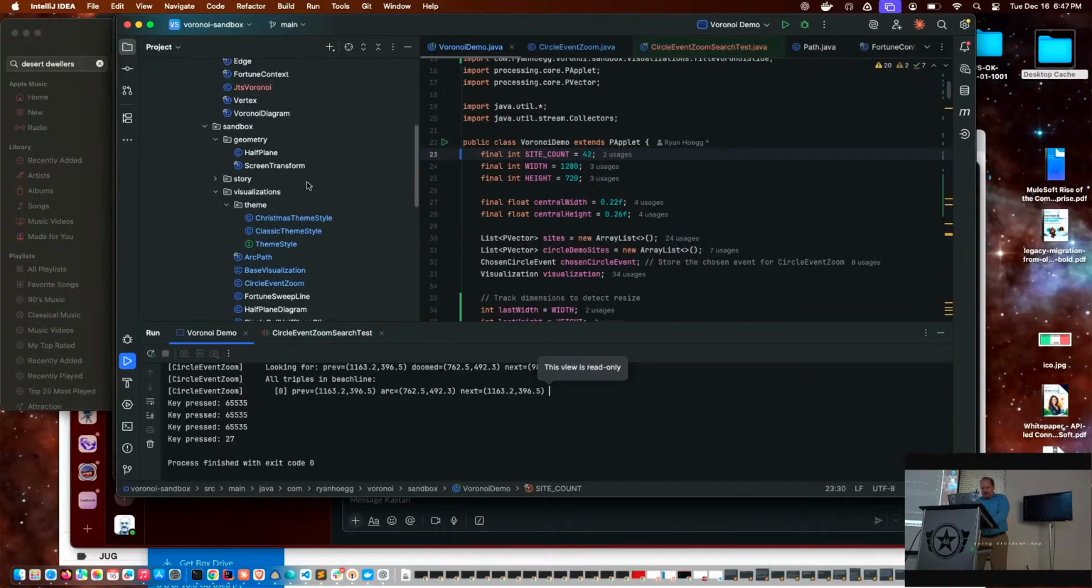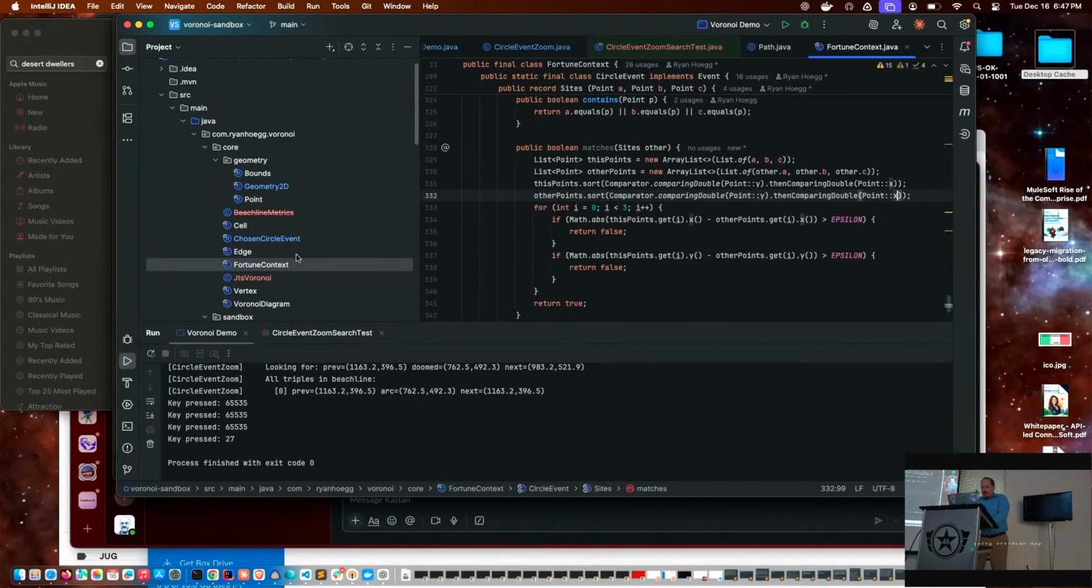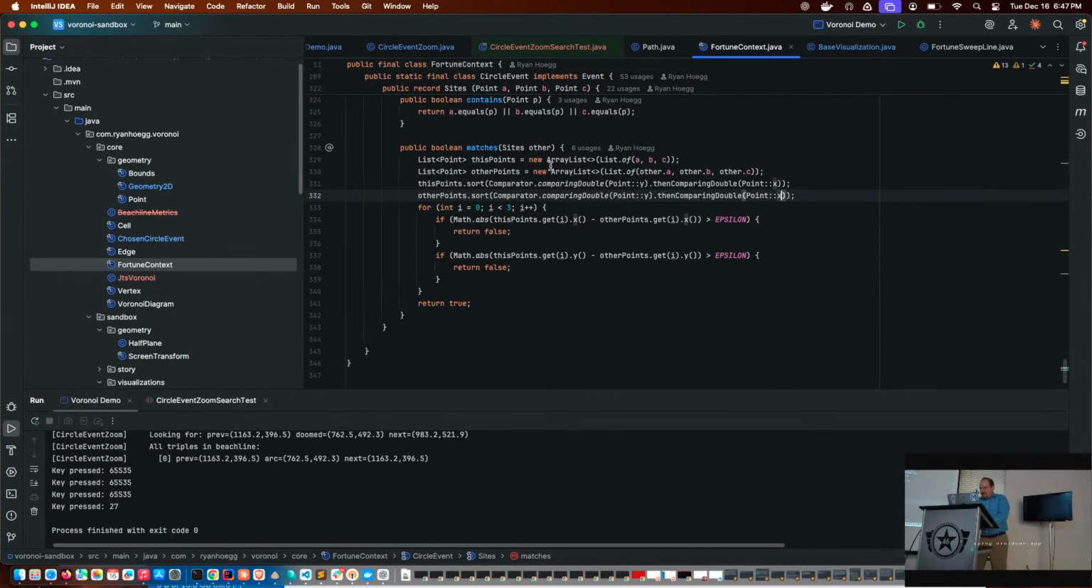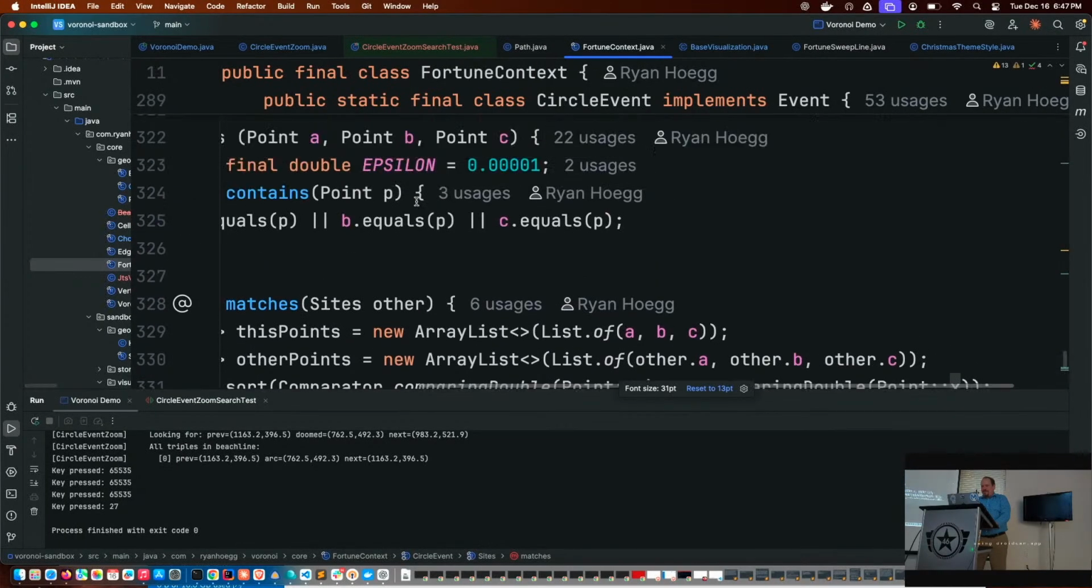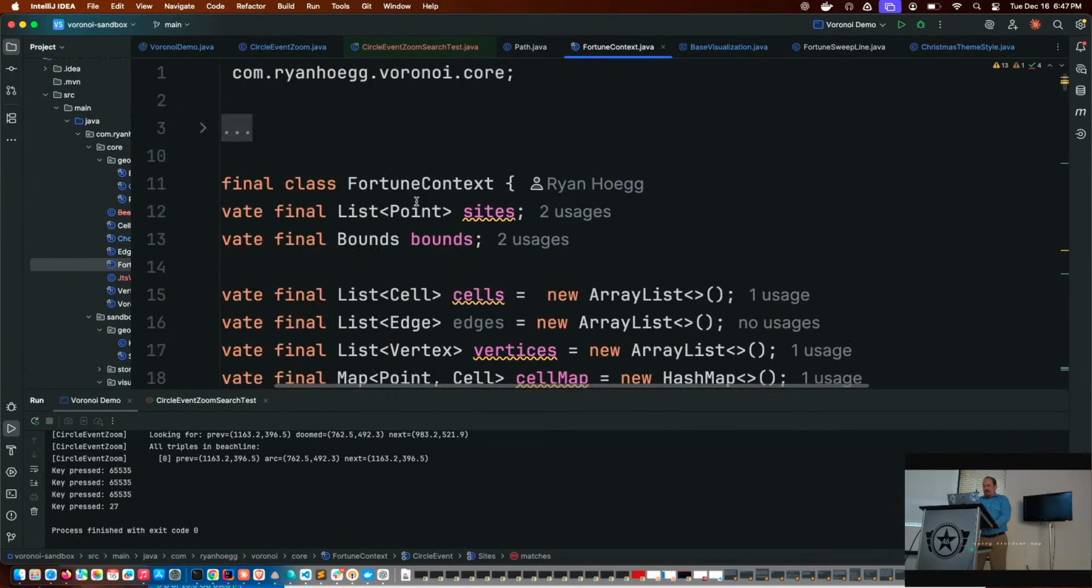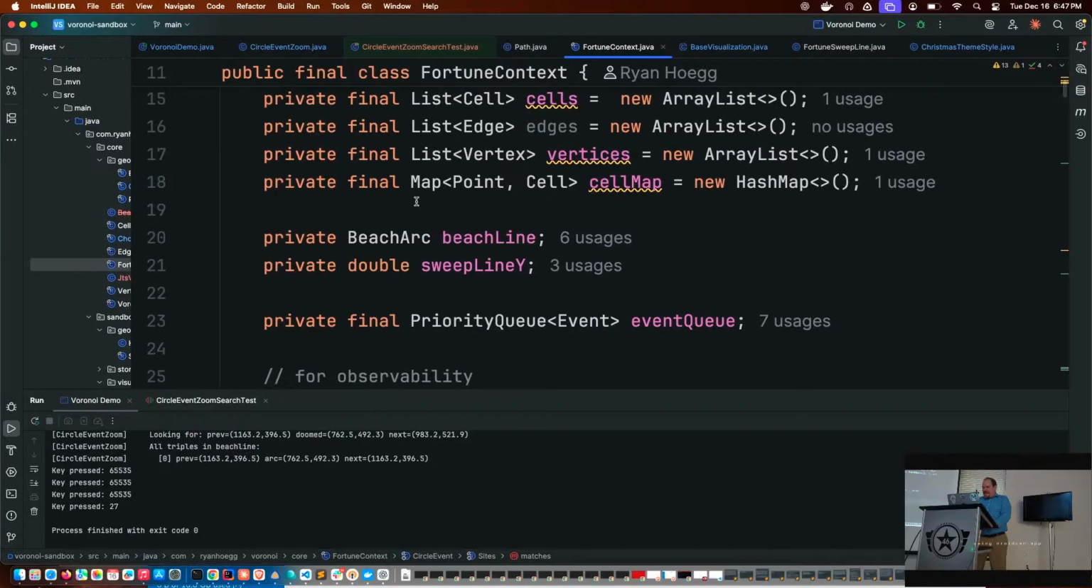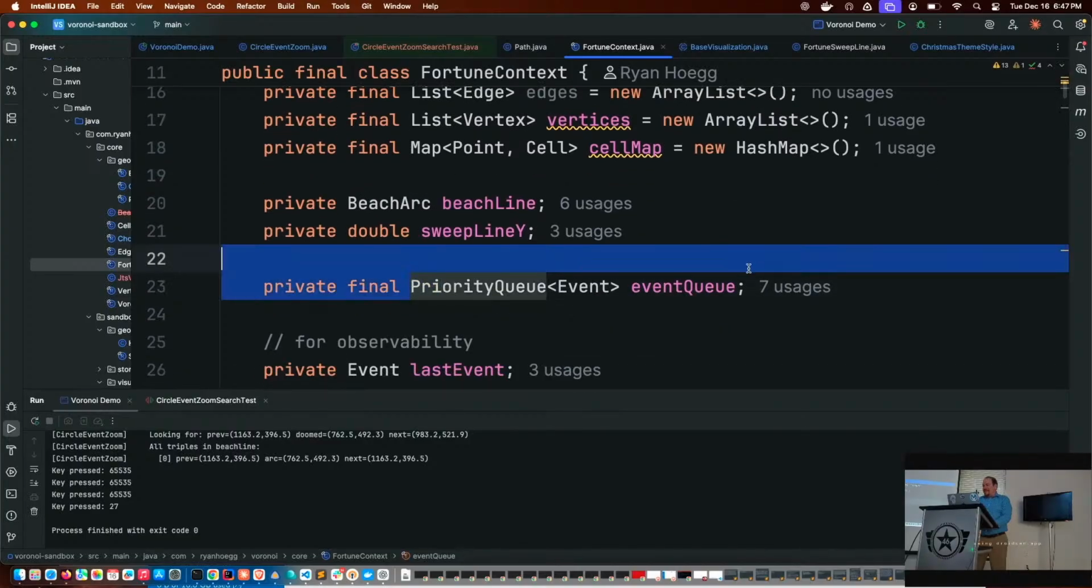So my Fortune context, this is on GitHub, and the font is small. Does IntelliJ let you make the font bigger? How about Zoom? Ooh, look at that. Yeah. So my Fortune context is a little bit long, right? But it has a priority queue of events.